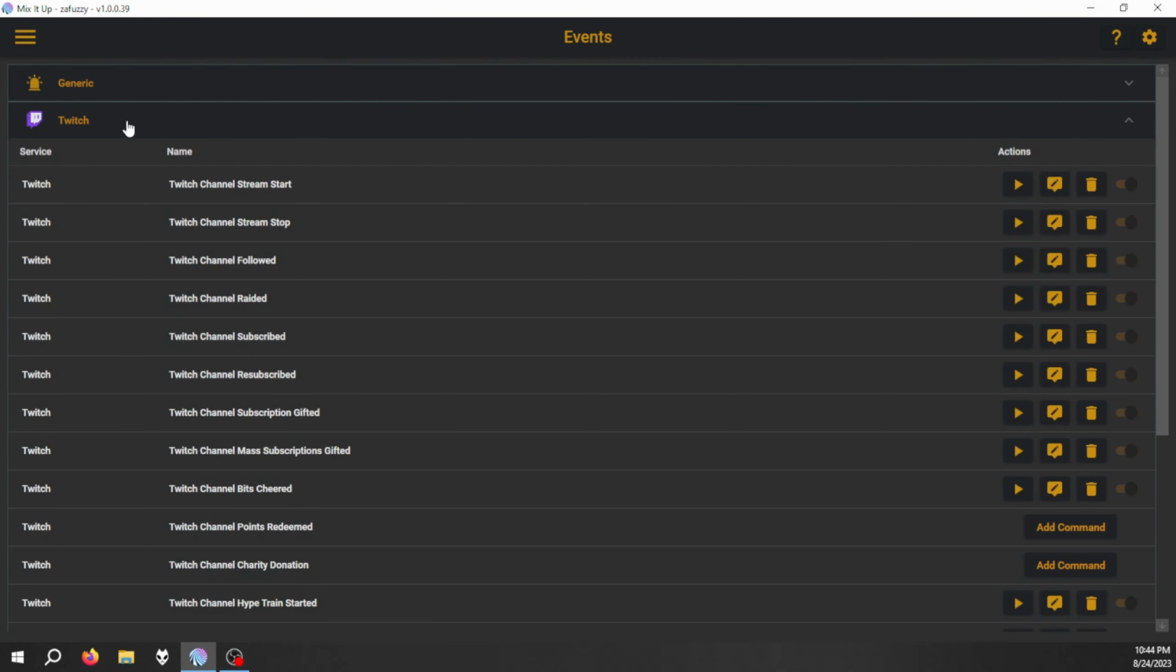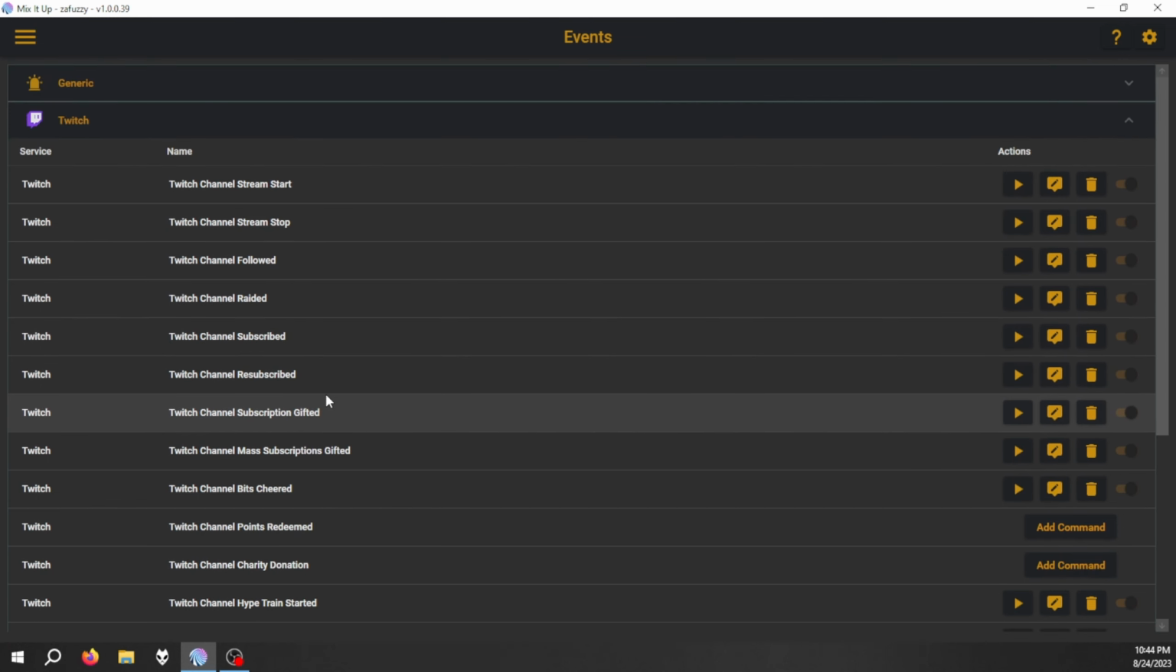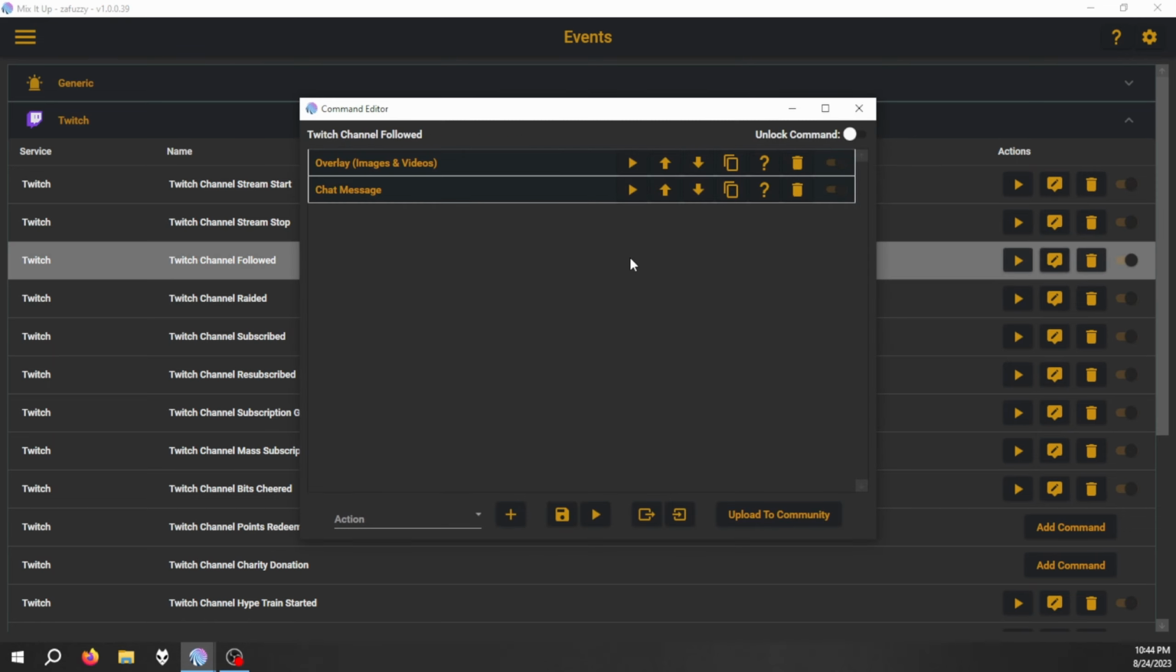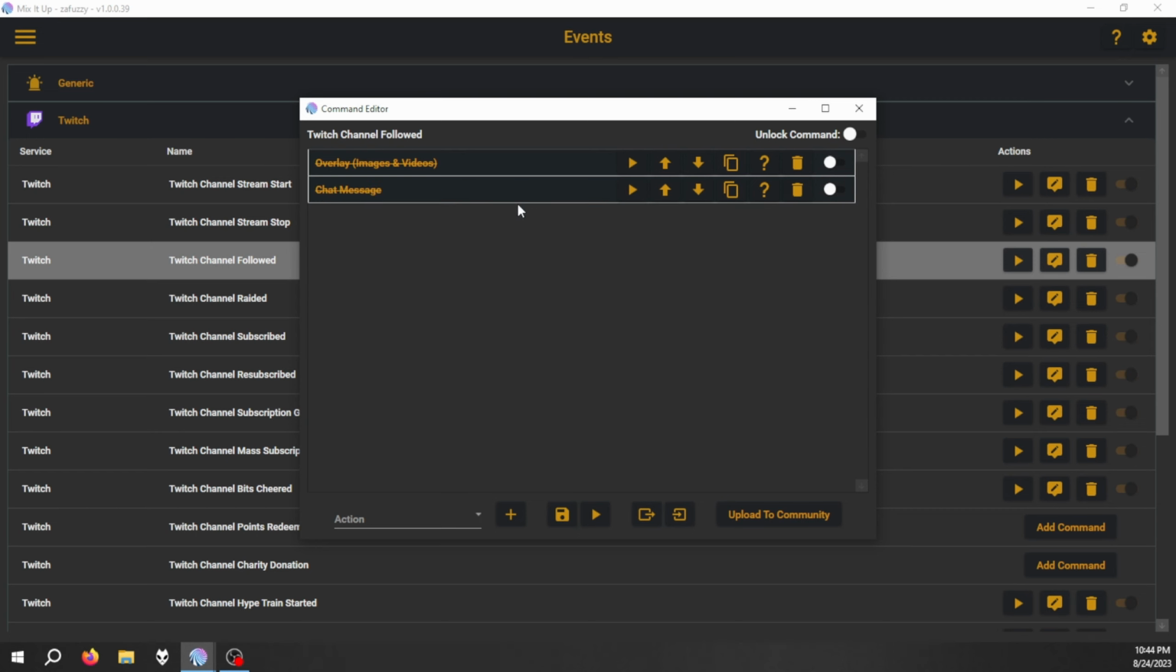and click on Twitch. Now here you can see a bunch of events. It's basically your alerts. For the purpose of this tutorial, I'm only going to do the follow event, the follow alert, but this will work for all other alerts. I'm just going to disable this once. As you can see, I already have alerts over here, but for the purpose of this tutorial, I'm going to disable these two just for now.